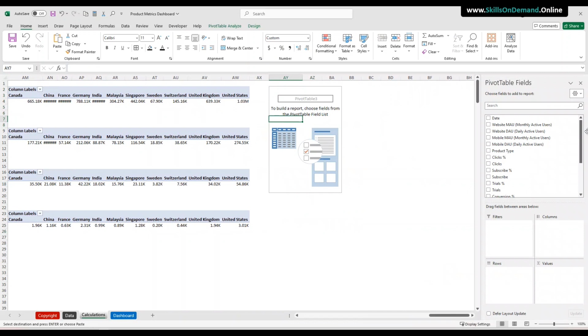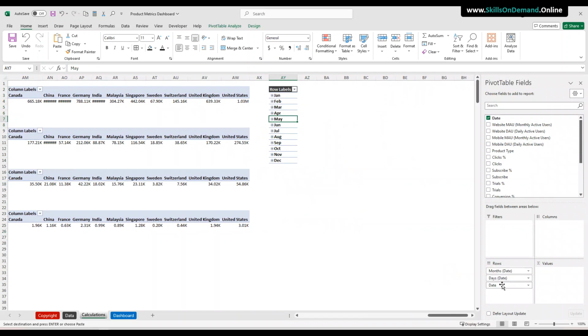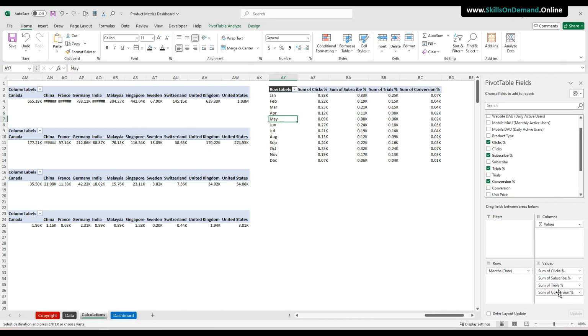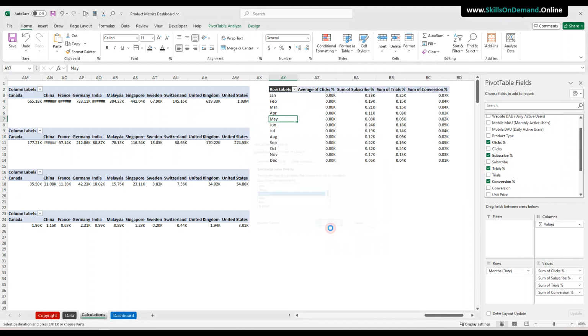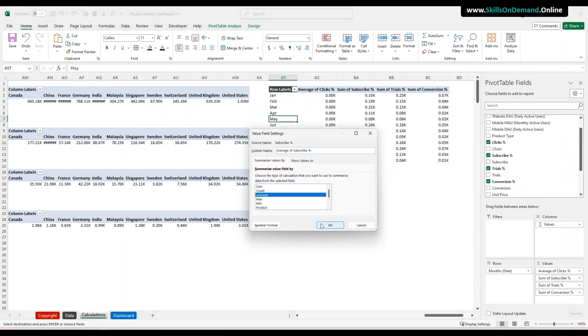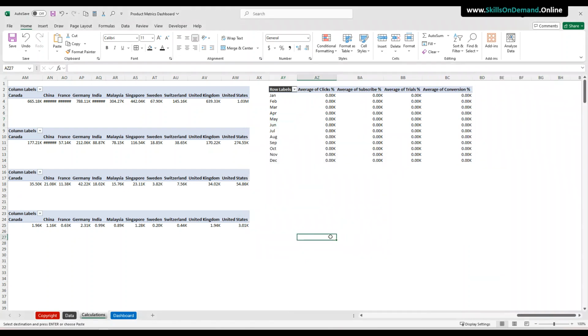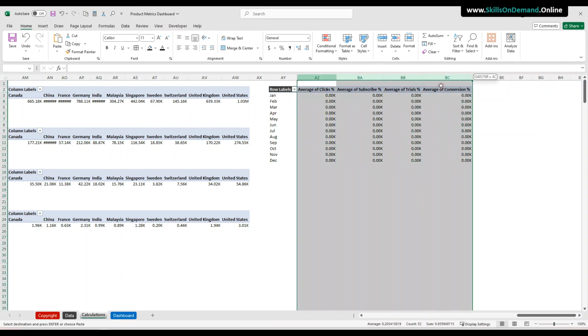Drag and drop date column to rows. Select only month. Drag and drop click percentage, subscribe percentage, trial percentage, and conversion percentage to values. Select average under drop down. Change the format to percentage.